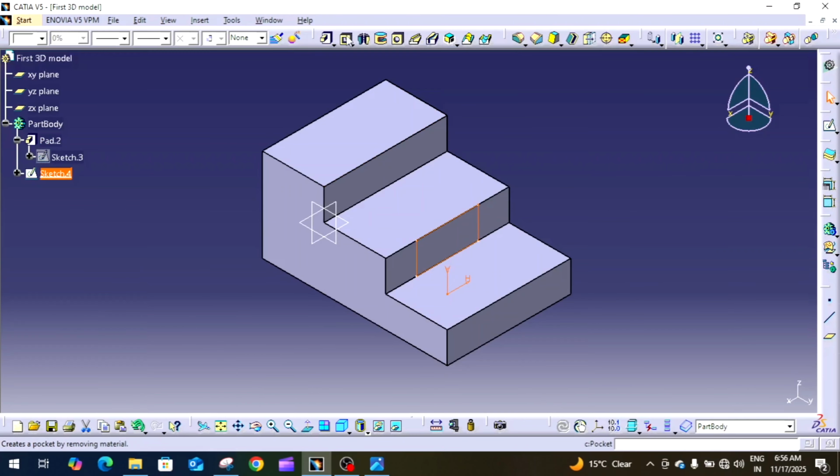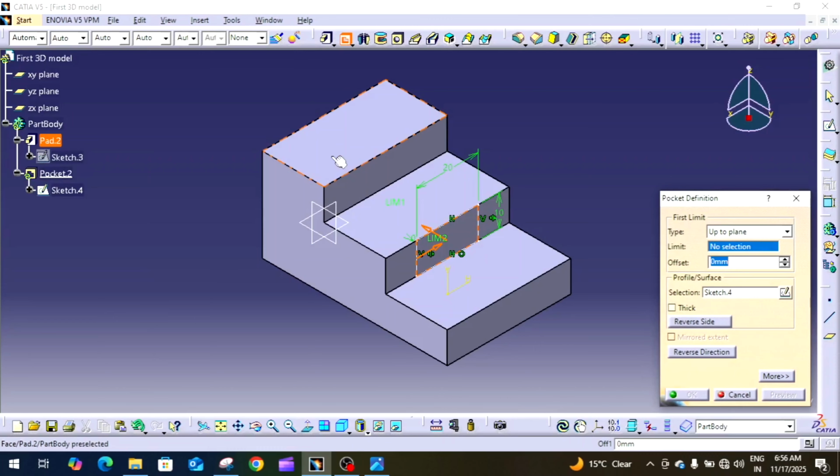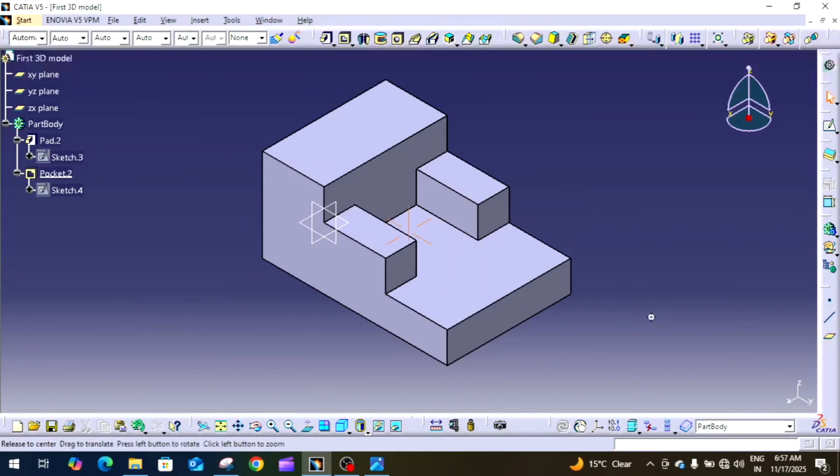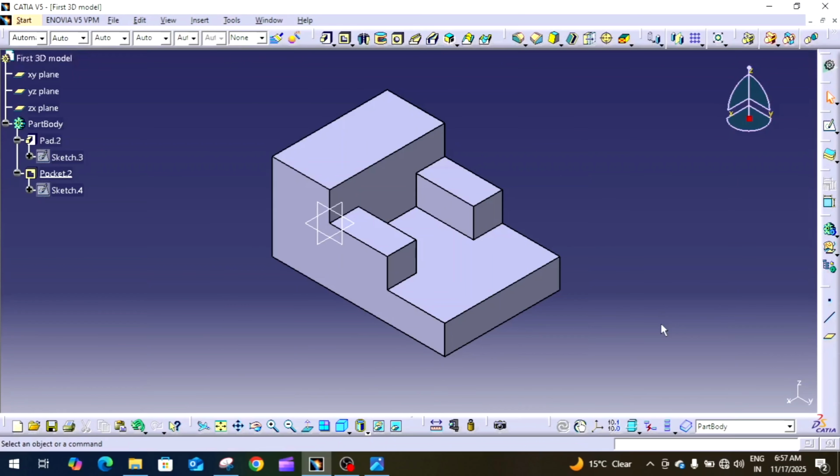Here we are going to use the simple pocket tool. Click on the pocket. Here this is up to you. You can choose a dimension, or in this case we are going to choose the plane. Use the Up to plane option and select the plane up to this one and click on preview. You can see material removed up to this limit, and click on OK. Now our first 3D model is created.